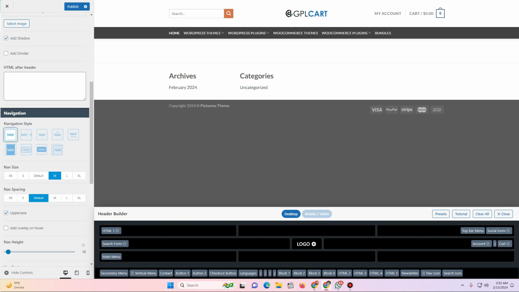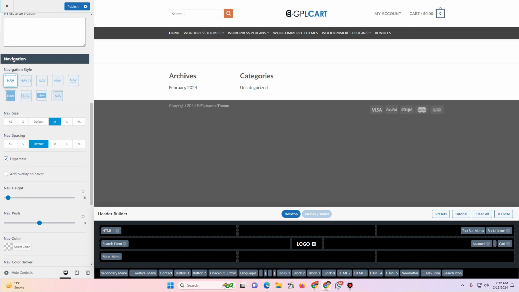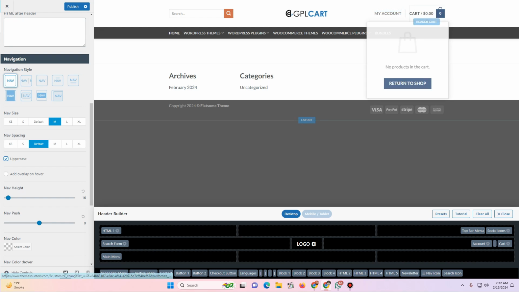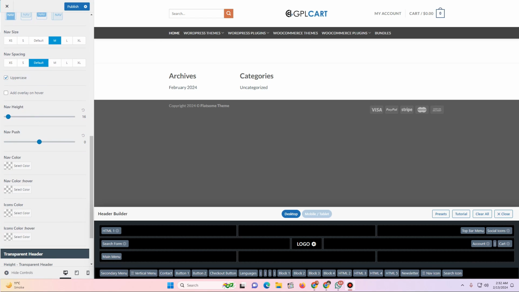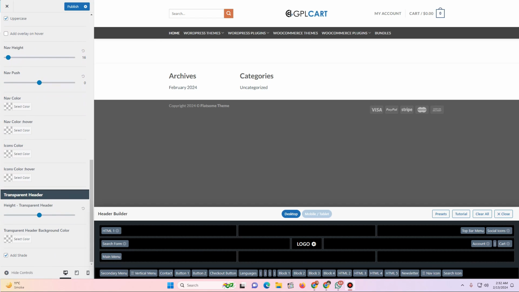So it's better to keep it to default and it will look just fine. Then you have the option to toggle between uppercase or the small case. So for now, I'll just choose the uppercase option here so that we will have the uppercase for all the elements in the header. Then next up, we have the option for nav hide and nav push. We are not going to use that option.